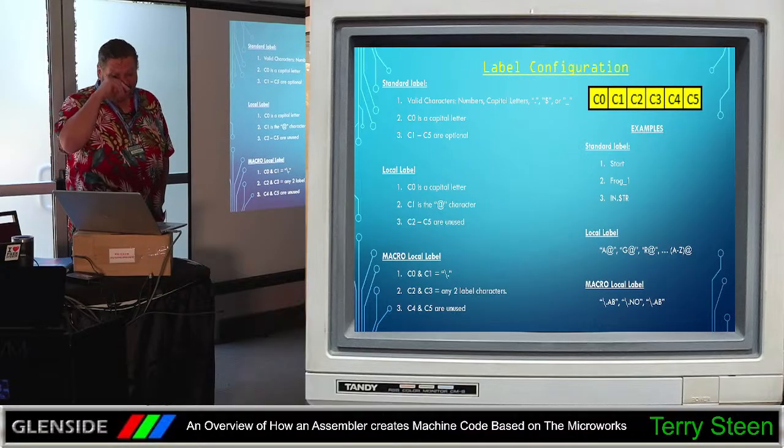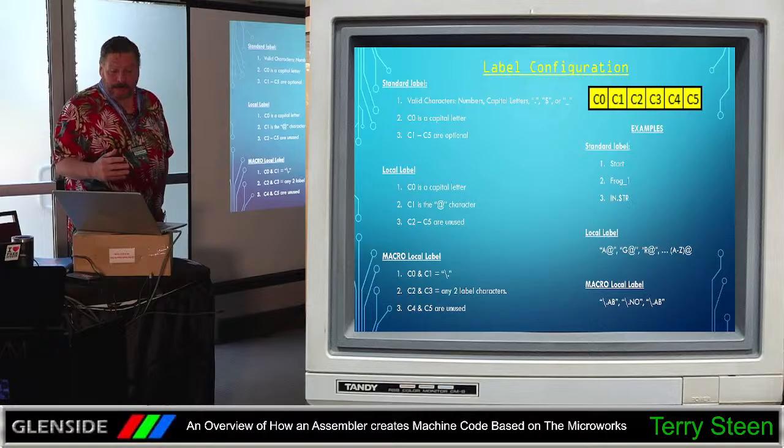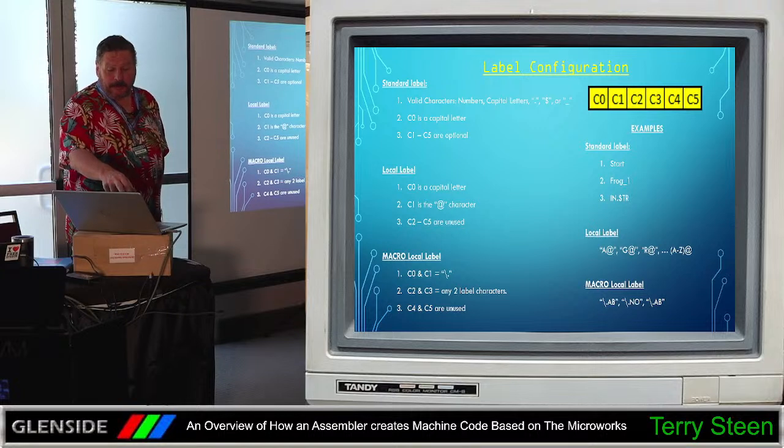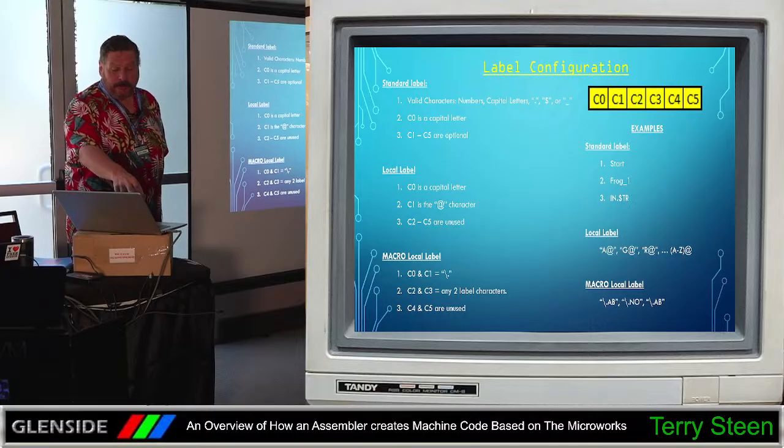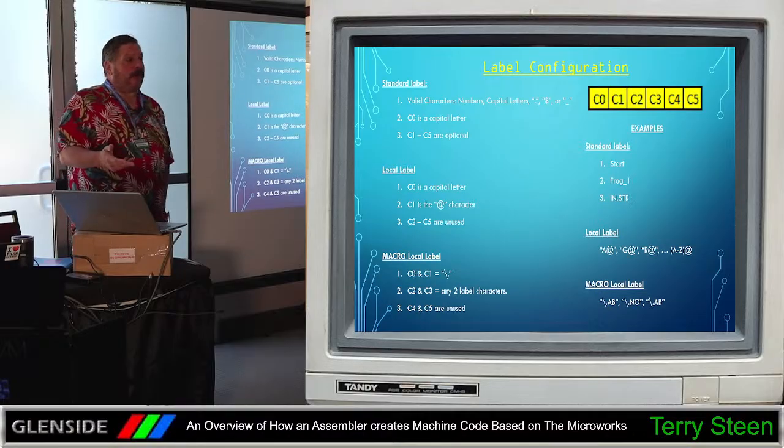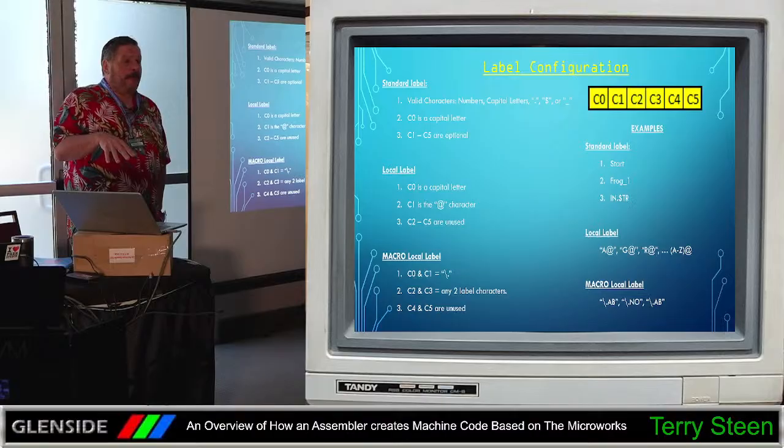And the label configurations, as I was trying to describe, if you look at a standard label, it starts off with a capital number or capital letter, but then you can have any of those characters on there. C0 is always a capital. C1 through 5 are optional. You can have more than 6 characters if you tell it to enable long labels, but it really just truncates the first 6 off. So the first 6 characters will be saved as label values. The rest of them are just ignored.